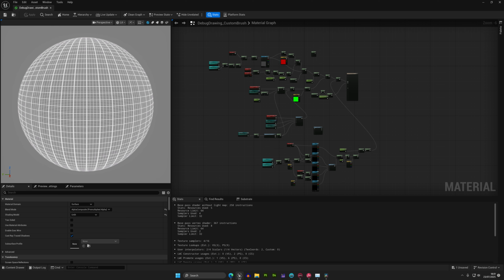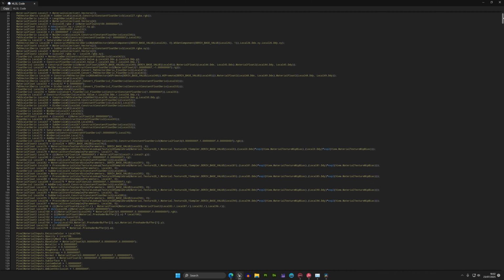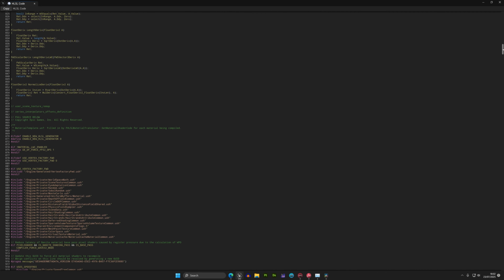Hey there, Unreal fans! If you ever dabbled in Unreal Engine's material editor, you know it's like this amazing visual playground. You drag nodes, connect wires, and boom, your 3D model gets textures, colors, and effects that look incredible. But have you ever stopped and thought, what's really happening behind the scenes? How does this colorful web of nodes turn into the language your GPU understands and runs blazing fast?